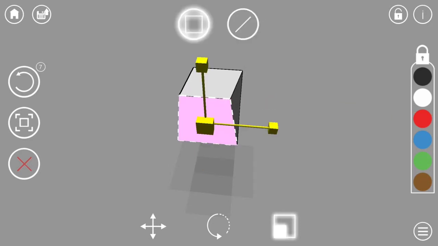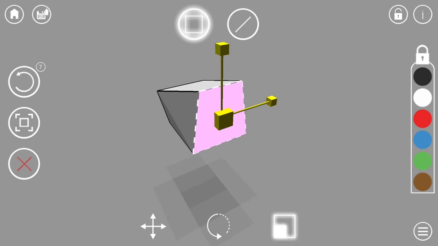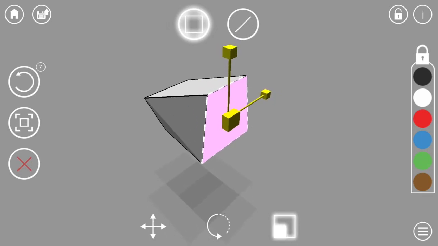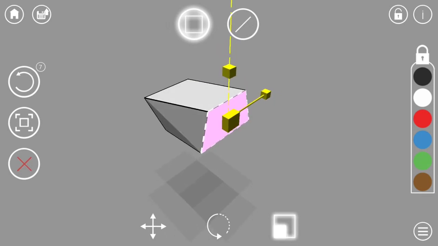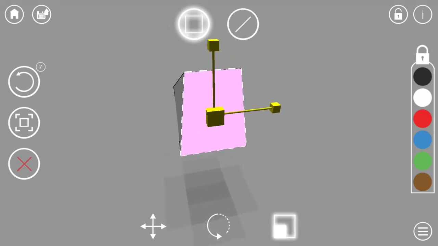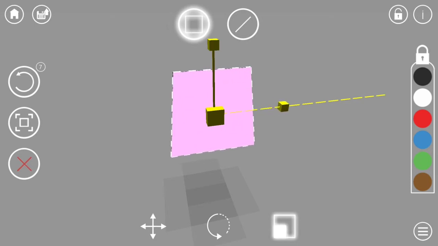But if we go back to face mode, which is top bar in the middle, left-hand button, the big block in the middle, we can scale a face like that. With the top handle there, we can scale it up and down. And with the side handle, you can scale it in and out like that.